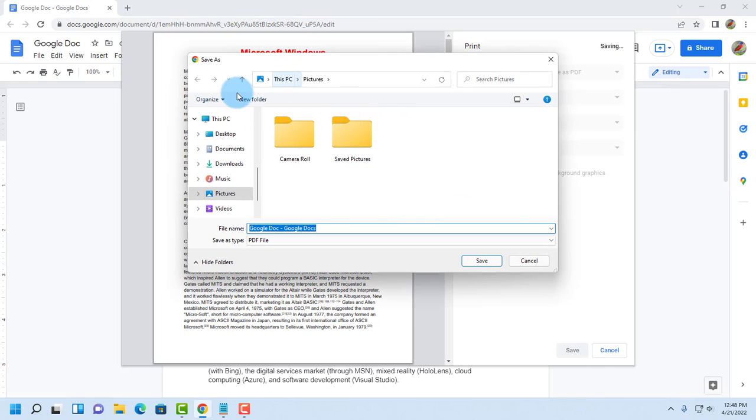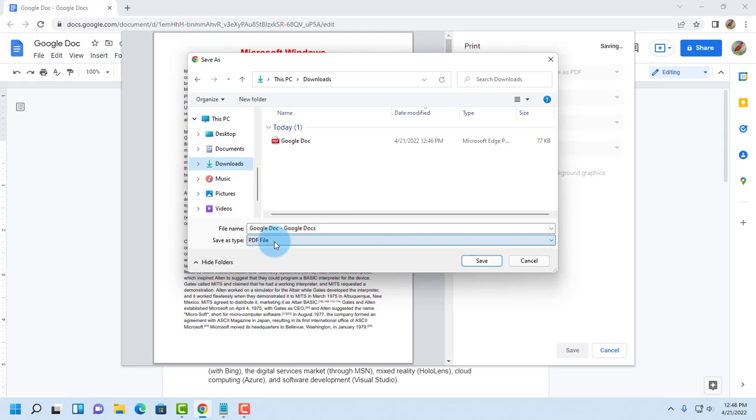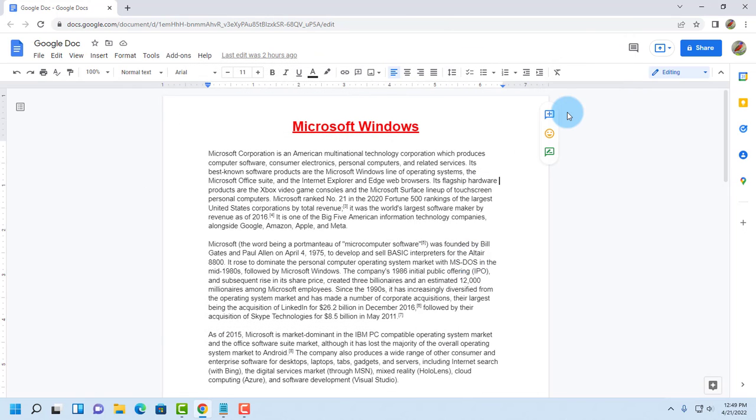It asks you where you want to save it, and it says here Save as Type. It's already set as PDF file, and I'm going to select the Downloads folder. Click Save, and the Google Doc is converted and saved as a PDF file. So that's how easy it is to convert a Google Doc into a PDF document.